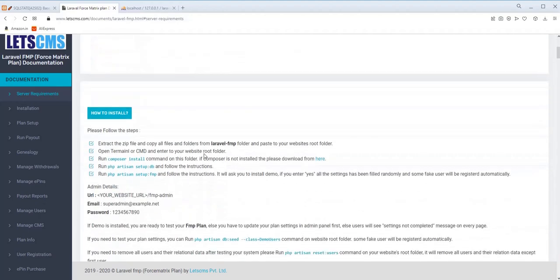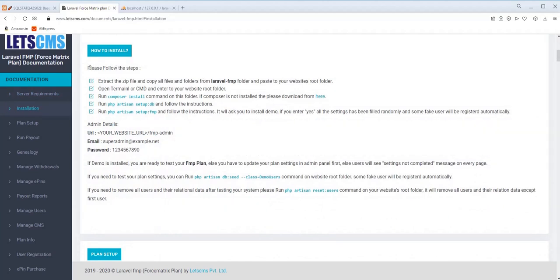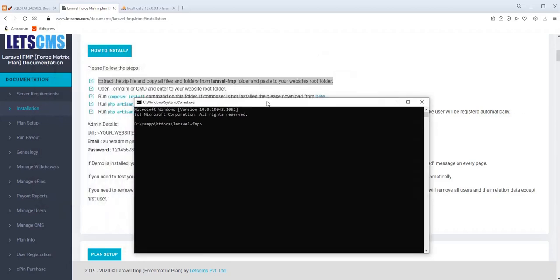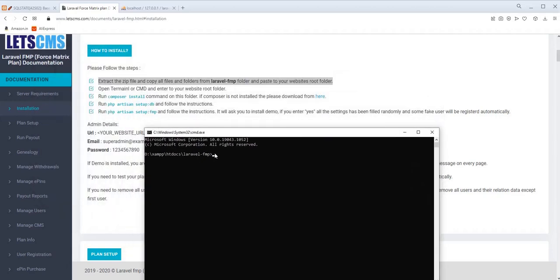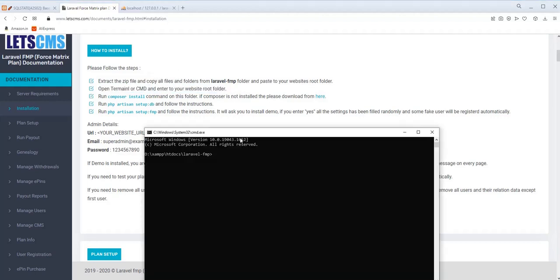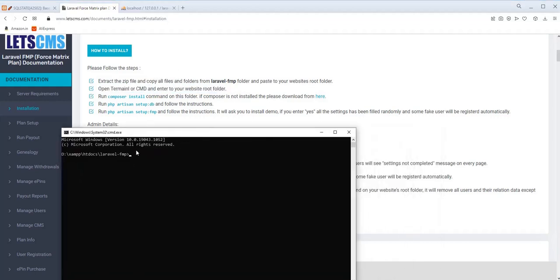Now I am going to the steps given here. Extract the zip file, copy all files and folders from the Laravel FMP folder and paste them to your website root directory, whatever you have decided. Right now we have decided only on the Laravel FMP directory. The second step is to open the terminal or CMD and enter your website root folder directory. I am already in that one, so you need to be inside it.